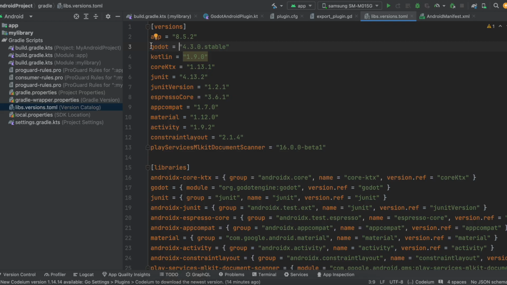So just add this particular bit of code, and here you only have to change this particular version depending on your Godot version, Godot game engine version, and here you will have to add this. So this will be the same for everyone, so just copy paste this.